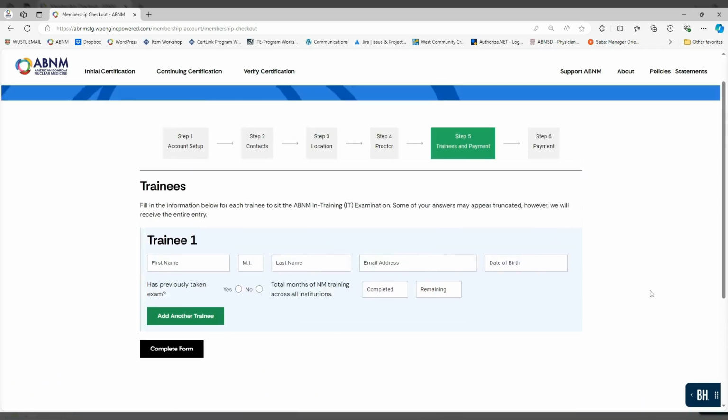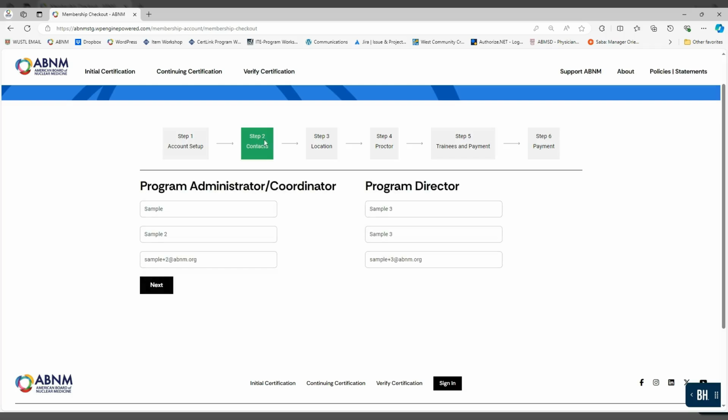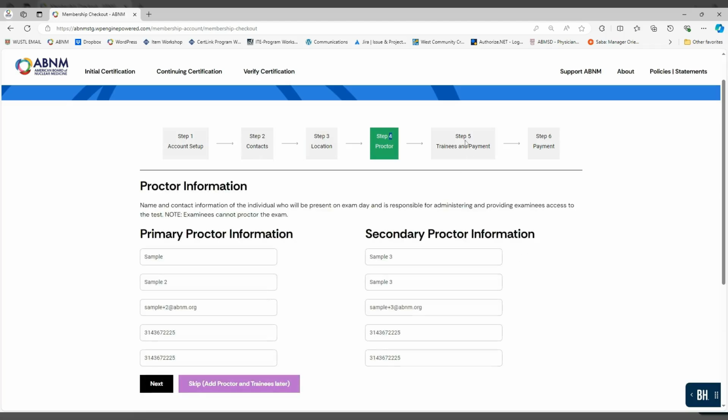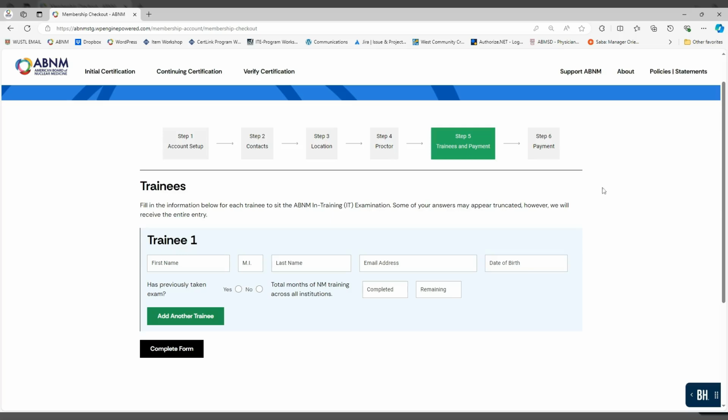Okay, then you will come to the page where you are actually going to enter in the trainee information. Please note that at any time, if you think you need to go back to one of these steps, you can simply click on the steps up here at the top of the blocks or buttons, and you can go back and review what you've entered in. Okay, so we're on step 5.